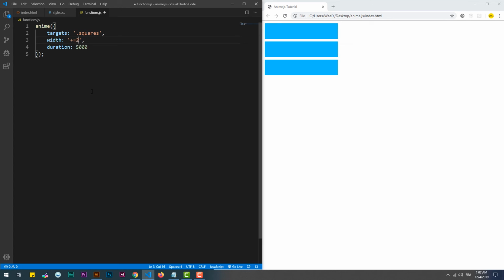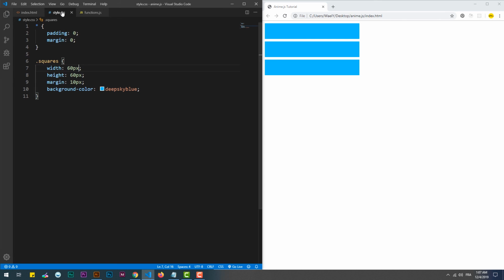We can add, subtract, and multiply values relatively to the original one. In this case, as you might have guessed it, the width of the squares will be the original 60 pixels plus 200 pixels. Setting the values within an array will force the animation to start from the first value in the array, therefore ignoring the one specified in the CSS code.